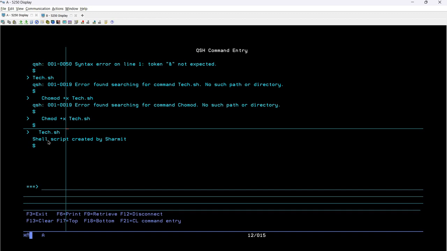After storing it into your shell script, once your shell script is created, you can confirm it with wrklnk, and if it is there then we are good to make it executable. To make it executable we are supposed to use the chmod command with plus x permission, so that will make the file executable, and post that you can simply execute your file with just the file name.